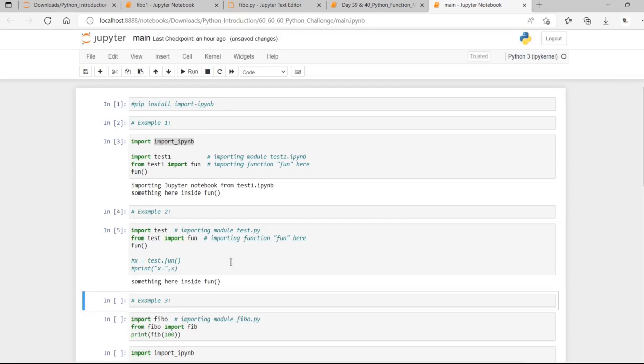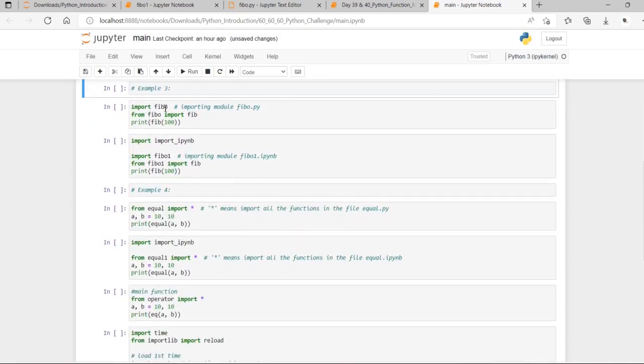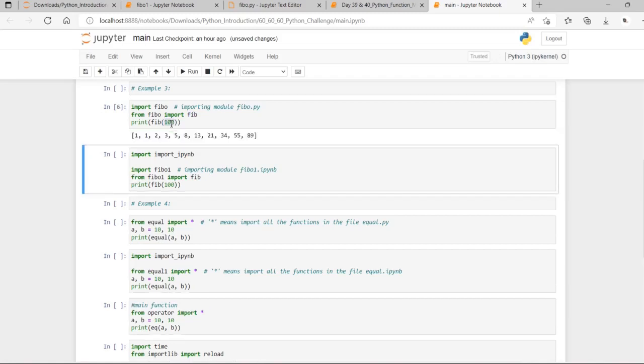So before using that Fibonacci, it has to be created. Here I'm importing the Python file. First I'm making use of the Python file. From that Python file, I'm importing the function fib and evaluating fib of 100. Let me execute it, and see, this is the exact output.